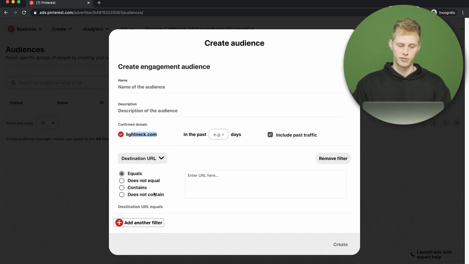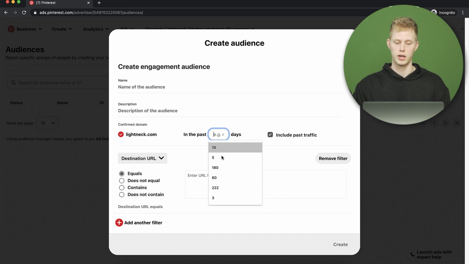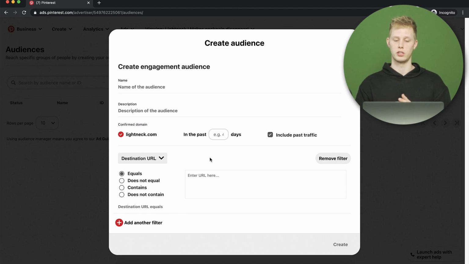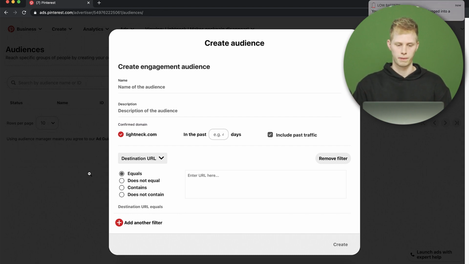But here we can add filters, and we can put a URL here. So for every different product, you can select a URL, and then it's going to create an audience with people that interacted with a pin that has this URL. And of course here you can choose the past few days. What I like to do is create different audiences, but I always start with big audiences, so the past 180 days or the past 60 days, for example. And then later when we start scaling, I will also test smaller audiences with 7 days, for example.